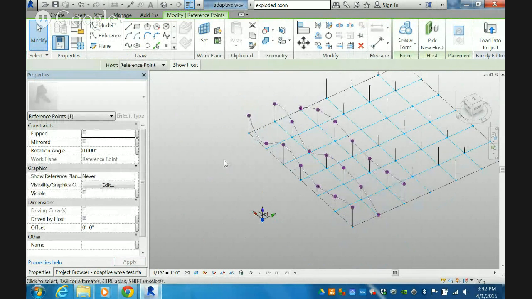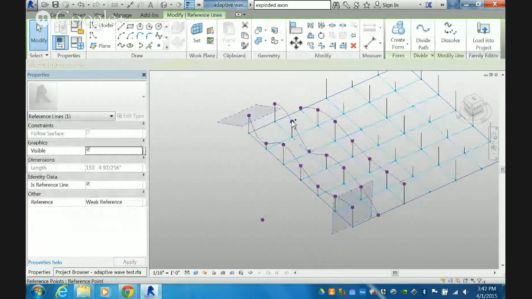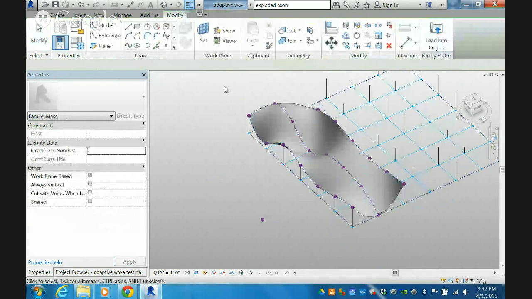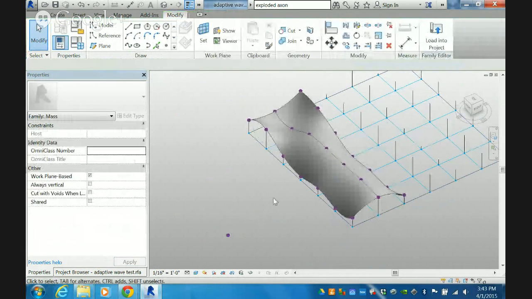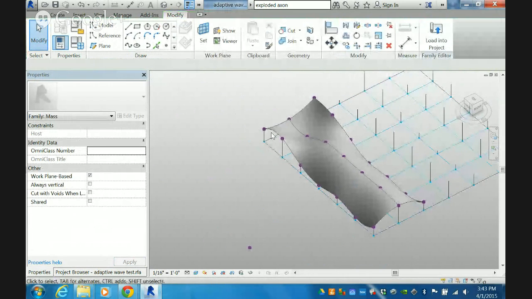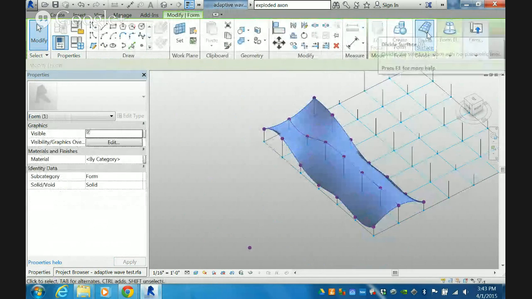Okay, now it flexes. So now I can take this, create that form again, and then we'll test it one more time to make sure it flexes properly. Yep, and that critter works. And then of course from there, all it was selecting this fella. Once again, dividing the surface.